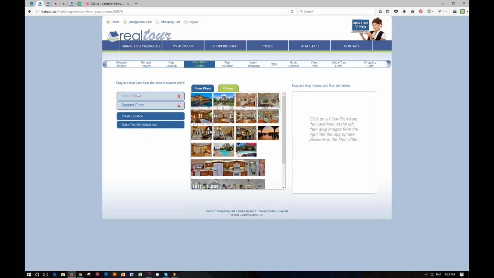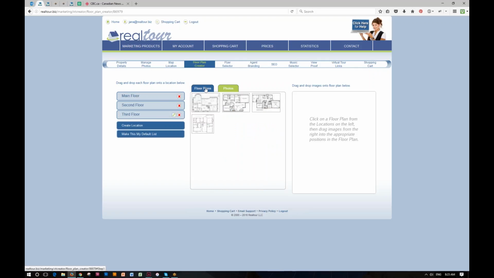Basically, we have set up locations for you: main floor, second floor. If you want to create a location, maybe it's a huge house and you have a floor plan for the third floor as well, you just create your location. There it is. Okay, here are my floor plans. These are the ones that I uploaded earlier.